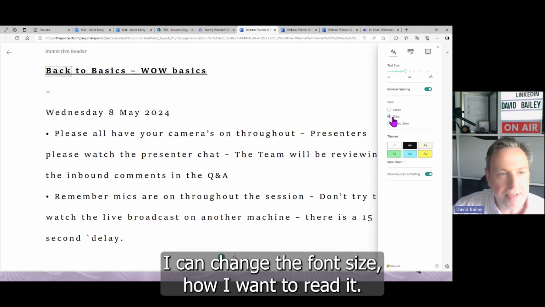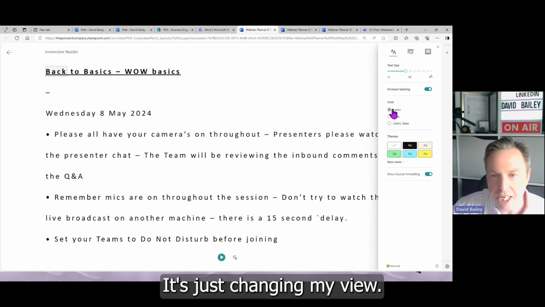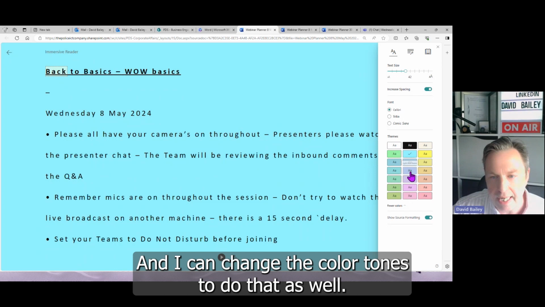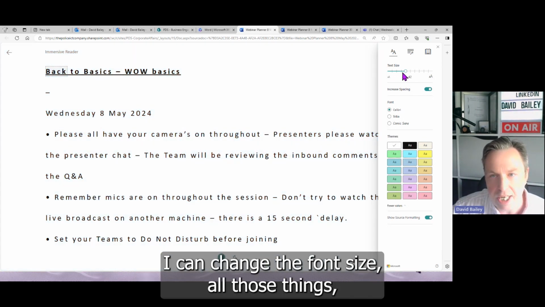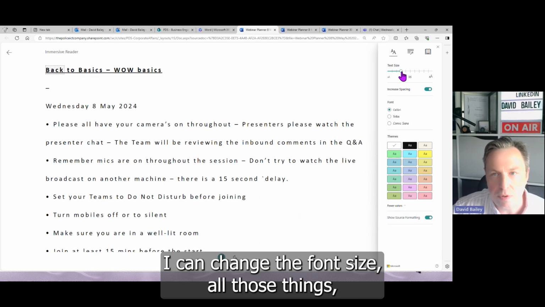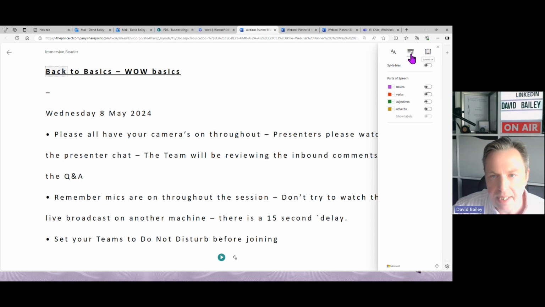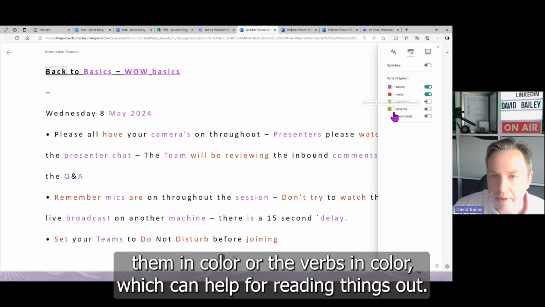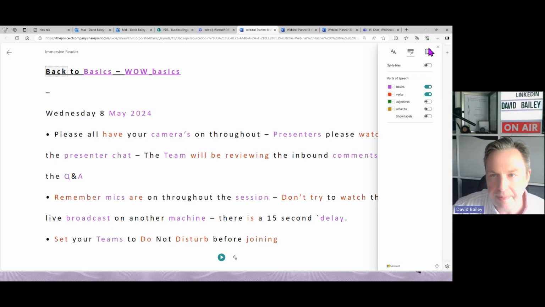I can change the font as how I want to read it. That's not changing the font of the document. It's just changing my view. And I can change the color tones to do that as well, to make it perhaps a little bit more pleasant to read. I can change the font size, all those things, and yet I'm not editing the actual document, changing anything. Some people like to bring out the nouns and highlight them in colour, or the verbs in colour, which can help for reading things out. And you can even add little labels to it.